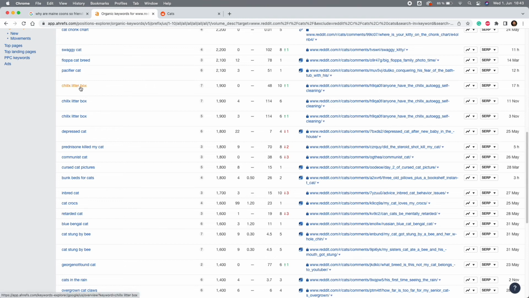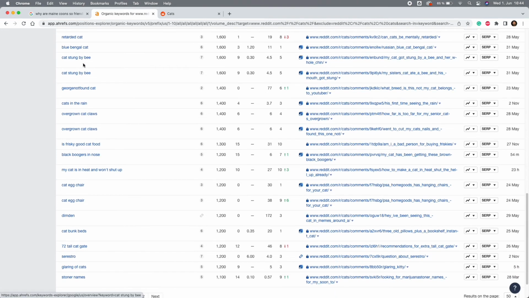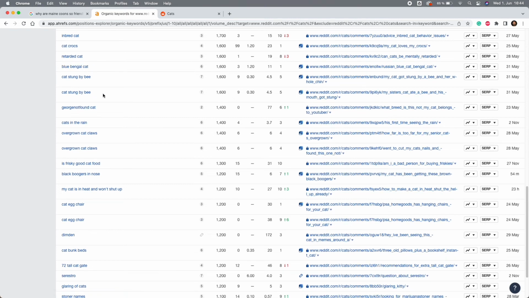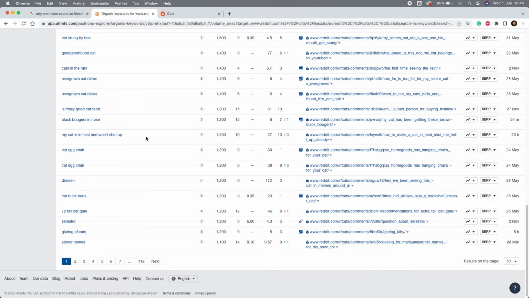So here we've got a chillax litter box. So this could be something that we'd be reviewing or provides the information about the specific litter box, and that could be something that would be good for affiliates. Not a cat expert, so I'm not quite sure about some of these. Might also be things that I just skipped past. So cat stung by bee, so you can write an article about what to do if your cat gets stung by a bee. Blue Bengal cat could have some images about Bengal cats. Blue Bengal cats. Is Frisky cat food good, or is Frisky good cat food? You can see that gets searched quite often, and Reddit is ranking in the top 10.